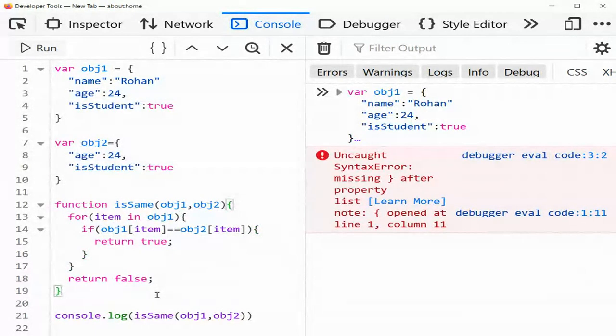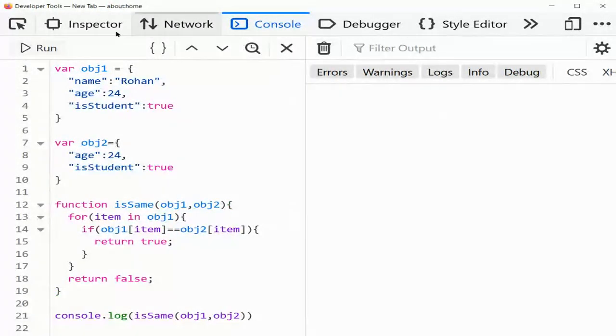Return false is the same, object one and object two. What's the mistake here, guys? Name, Rohan. Oh, okay, a comma. Yes, right.